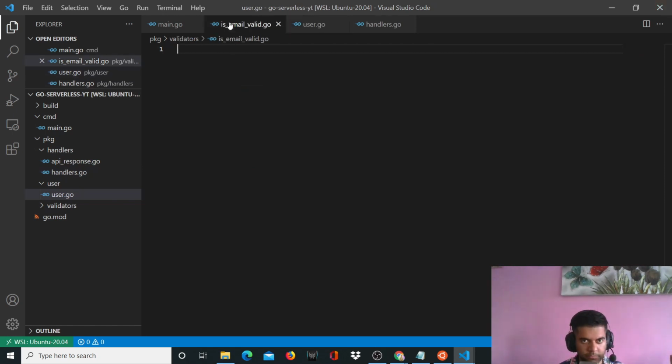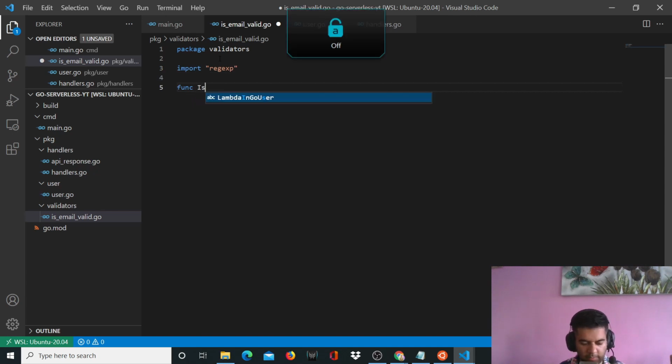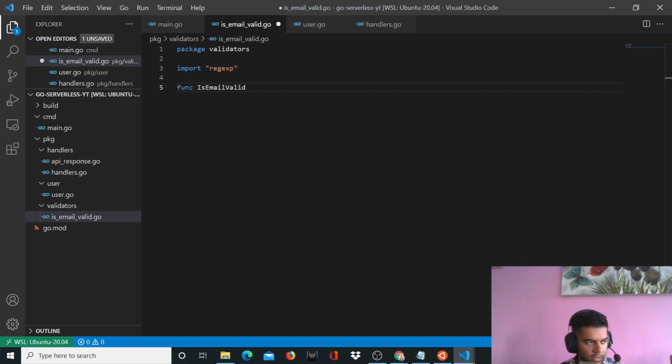And what we can do is we can work on our is email valid file. So we'll say package validators. And there's a package that you get with Golang. It's called regular expressions. And we're just creating a simple function where we're just checking if the email is valid or not. Right? Really simple. All it does is accept an email string and return a boolean, like true or false.